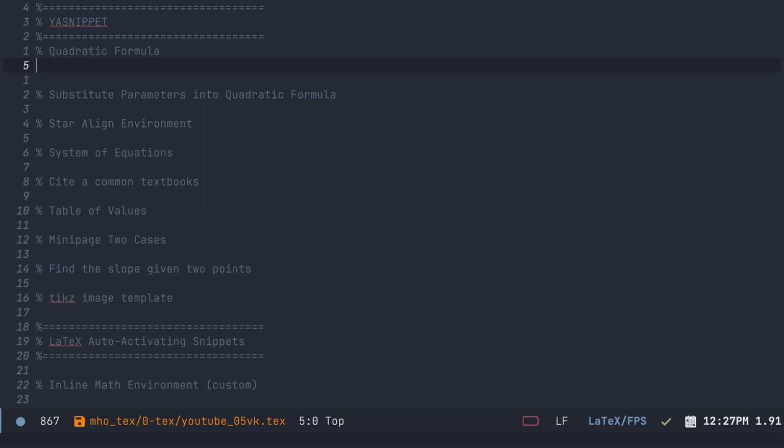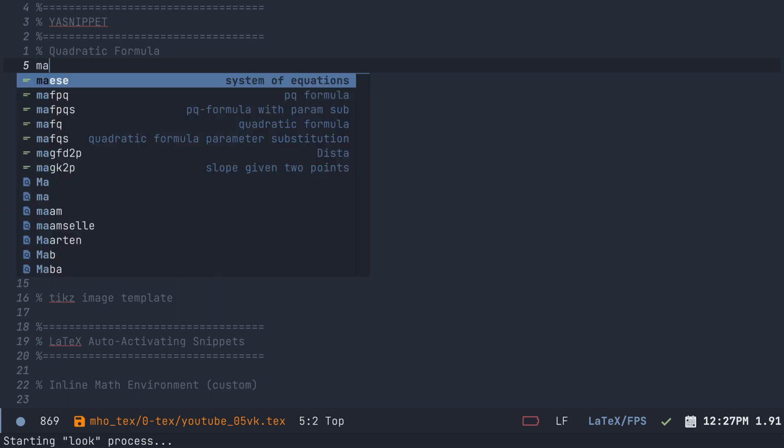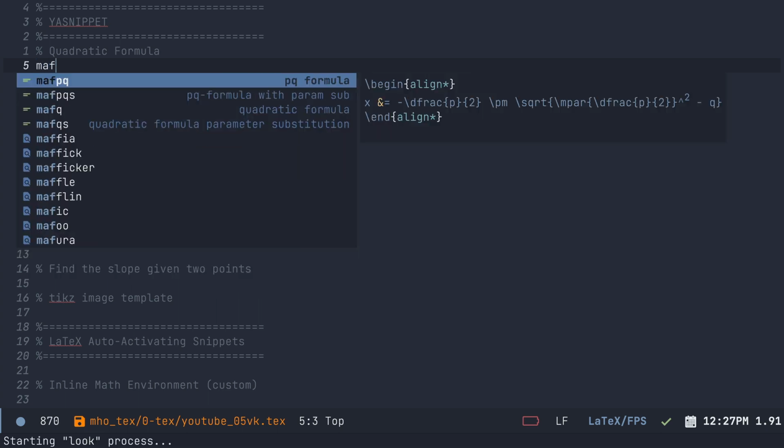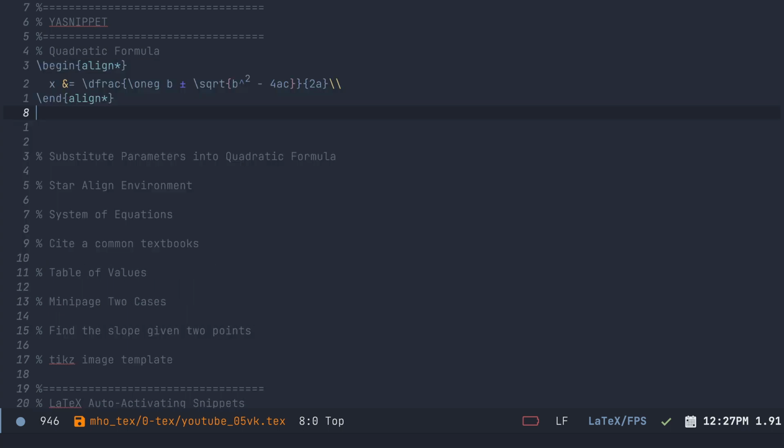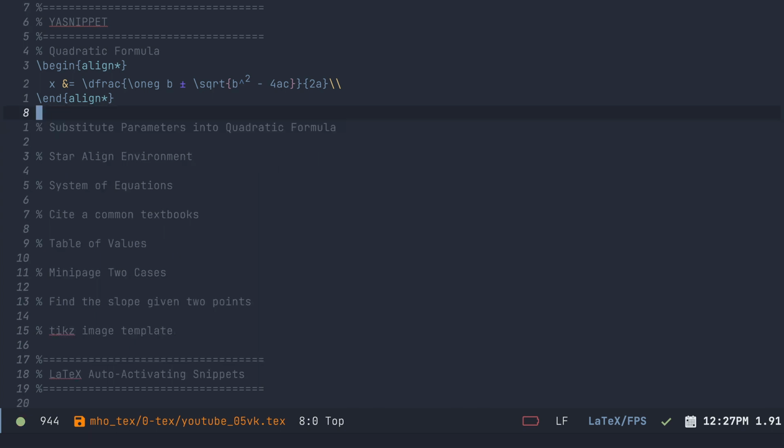So I'm going to start with a key binding here of M for math, A for algebra, F for formula, followed by a Q. And you can see here that I can choose quadratic formula from the completion menu, and that just includes that block of code in my buffer.